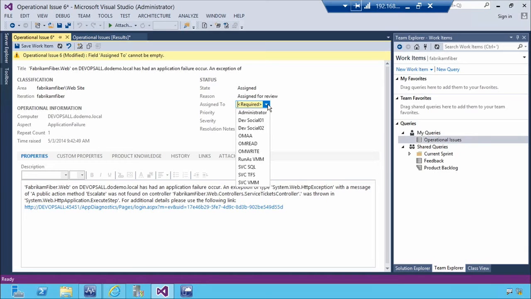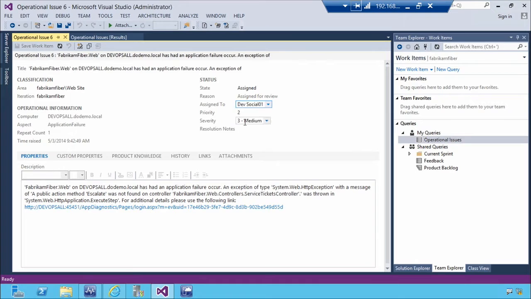If I drill down to the assigned section over here, I get a view of where I can start to work with some of the default accounts, or like a couple of dummy accounts that I have. I've got some dev social 1 and social 2 accounts. I can select one of those, do a save work item. Now when my user dev social 01 logs in to his Visual Studio and he goes to his work items, he looks at his operational issues, that'll be assigned to him for him to work on.